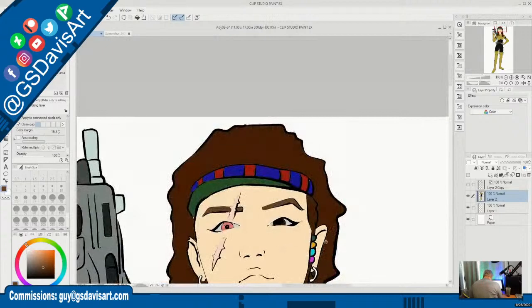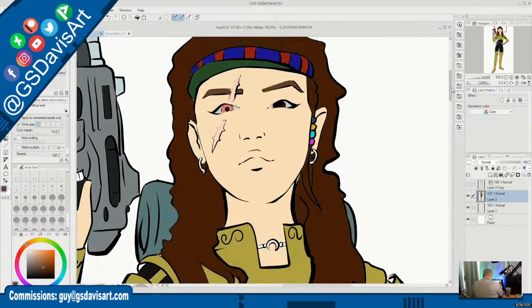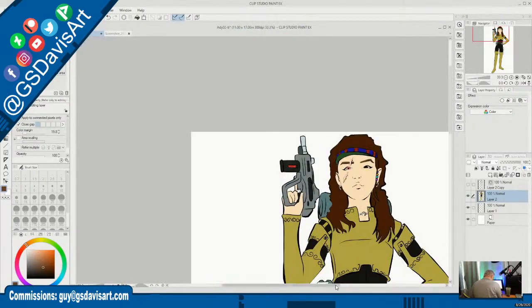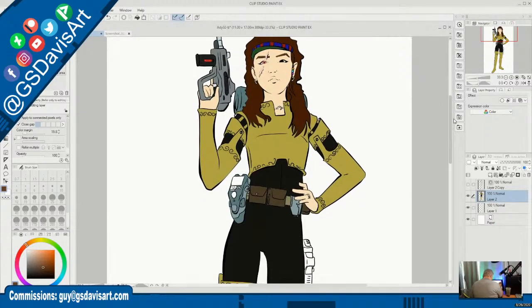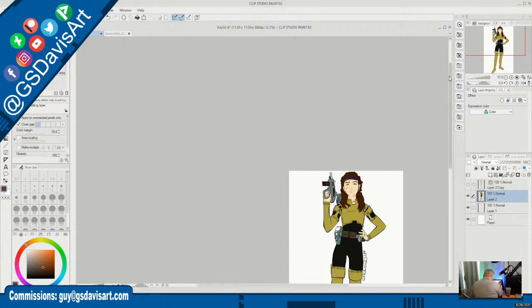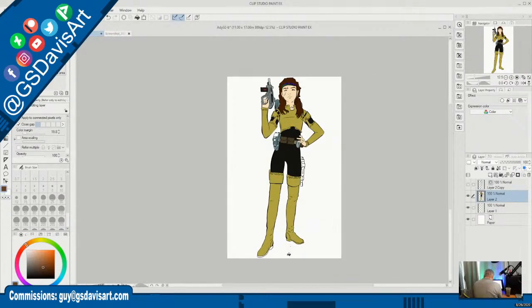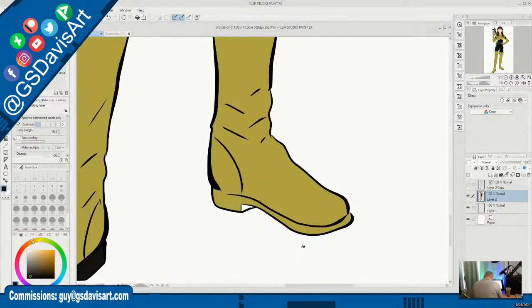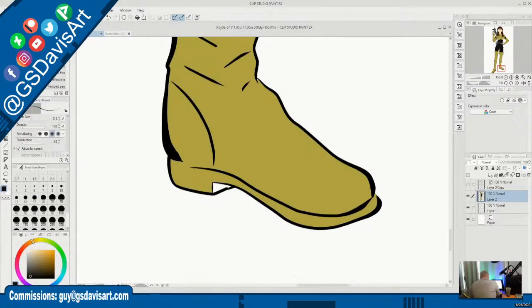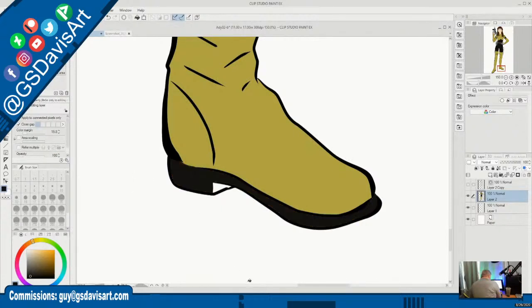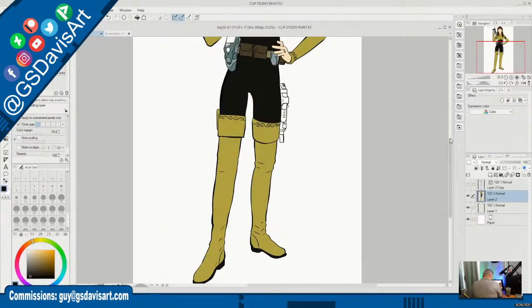Now, we're getting there. She already looks pretty badass. I think she needs to have this as her boots. Zoom in so I can complete that line right here, and then tag that. There we go.